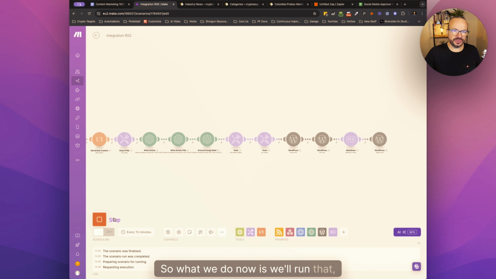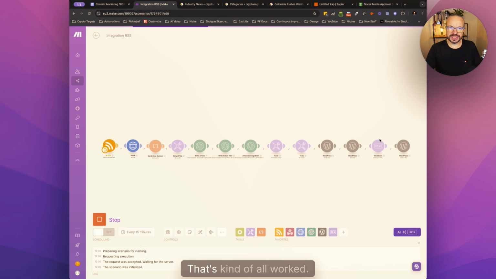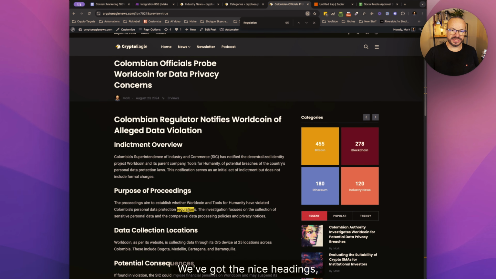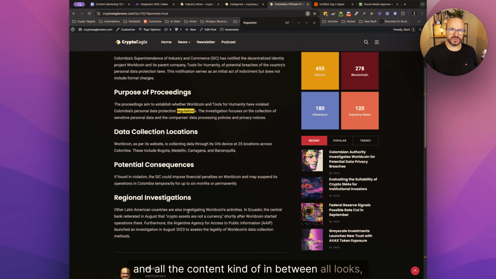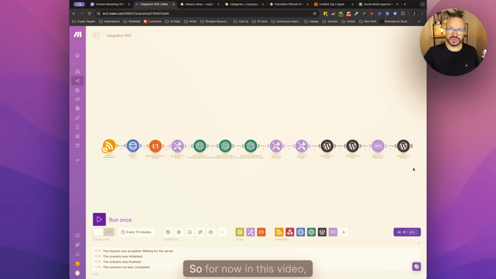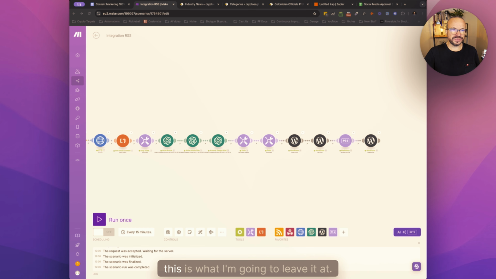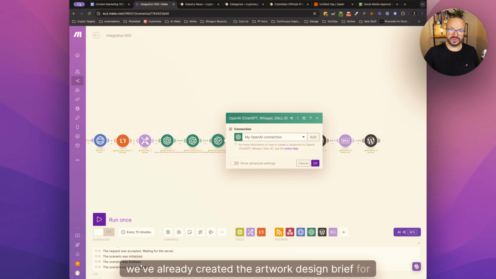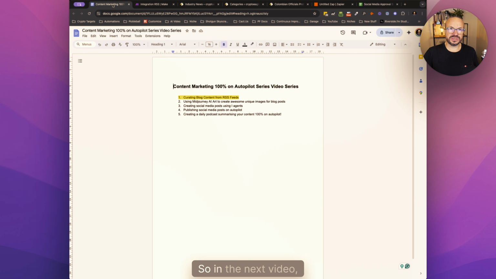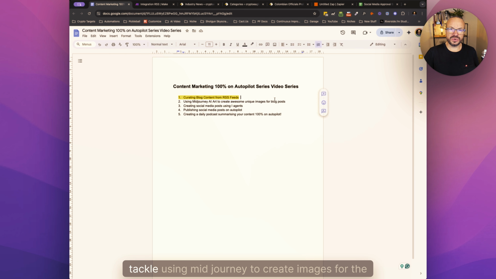So what we do now is run that automation through again just to check that it all worked and everything's formatted nicely. We've got the nice headings and all the content in between looks beautifully formatted. What we're missing right now is the image. So for now, in this video, this is what I'm going to leave it at. We've already created the artwork design brief for the image, but we'll save that for the next video. In the next video, we're going to tackle using Midjourney to create images for the blog post.